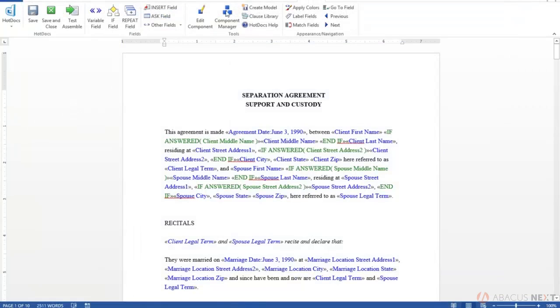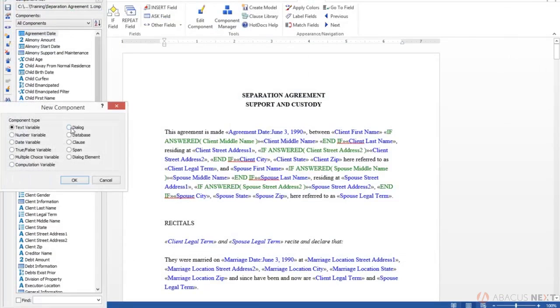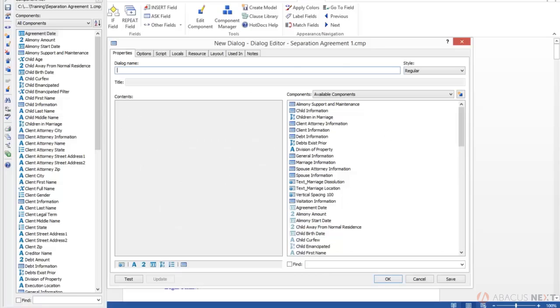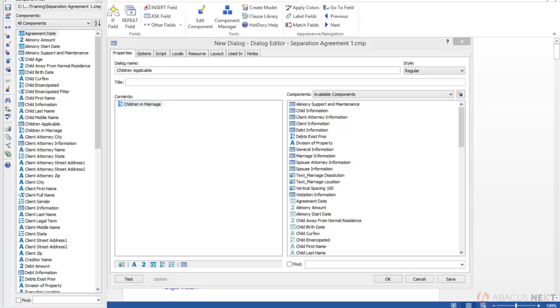Now open up your component manager and click on the new component icon and choose dialog. I'm going to name our new dialog Children Applicable. Now, over on our right hand side, you will notice some of the components are grayed out. This means they're already being used in a dialog. And go ahead and locate the children and marriage true-false variable and move it over to the context box by dragging and dropping like this.